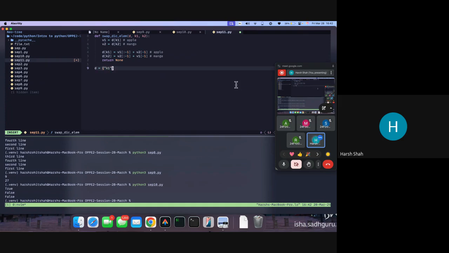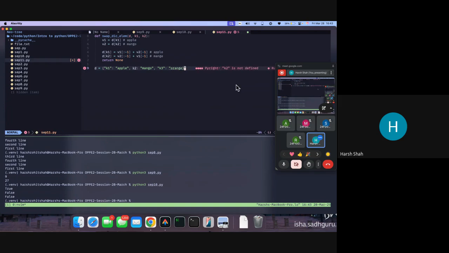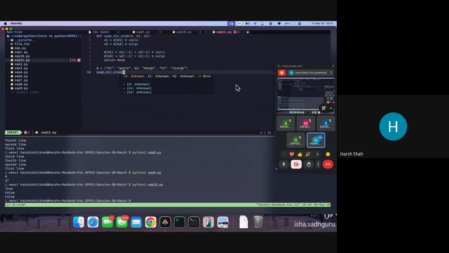Right? My dictionary is, let's say, my k1 is apple, my k2 is mango, my k3 is orange, right? And consider that I swap my dictionary elements for d, k1 comma k3. So what shall I have as my output?